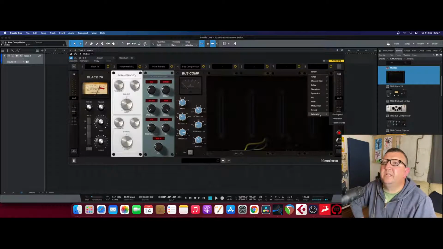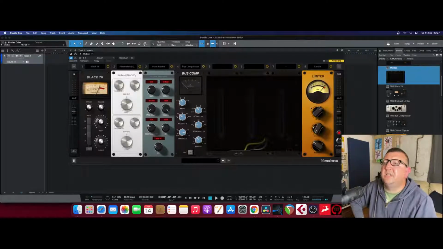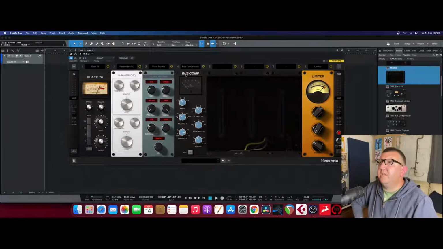So if you wanted something like Saturator, tape cassette, yeah, got a limiter in there. So if you wanted the limiter last in your chain, that'd be great. So you could use that for a lot of mixing applications.